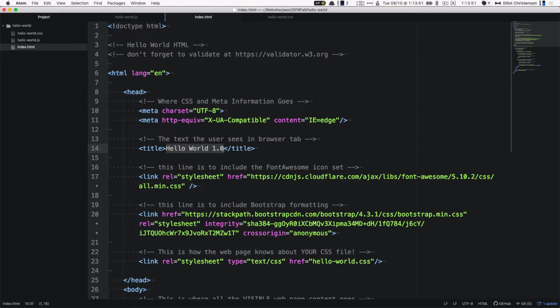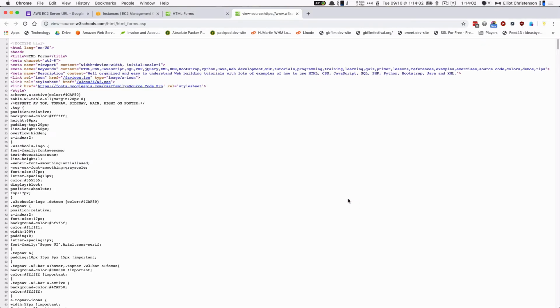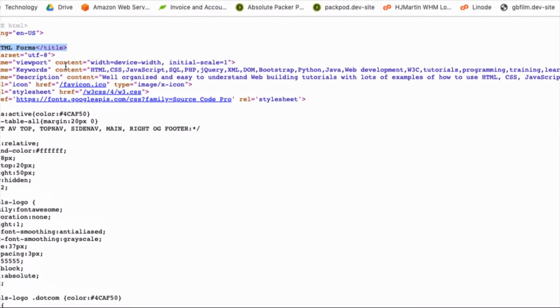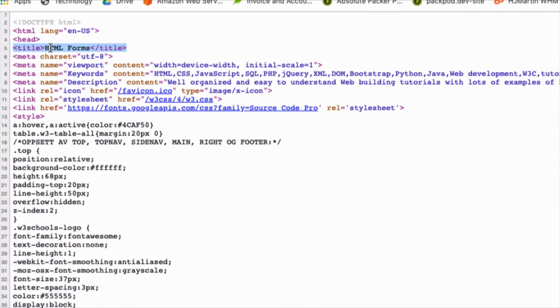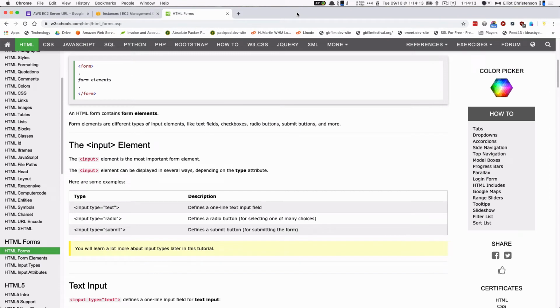Okay, so here where it says HTML forms on this page, if we do a view source on this, which you can in most browsers, just right click and go view page source, we can hunt for the title tag, and sure enough, this says HTML forms on it. Okay? Pretty easy. Anybody confused by that? Easy. Okay.